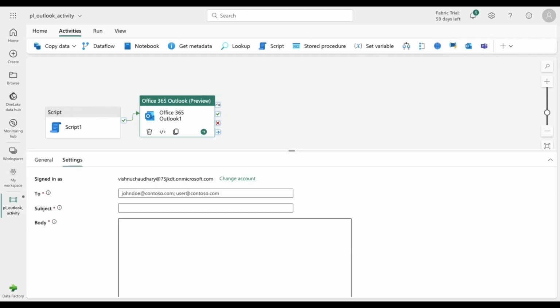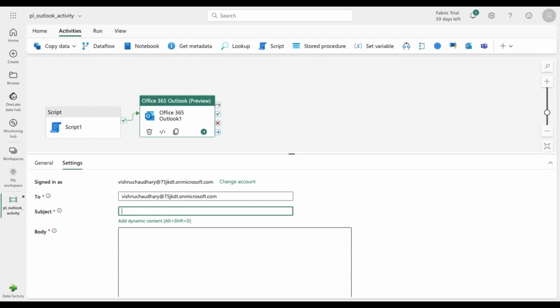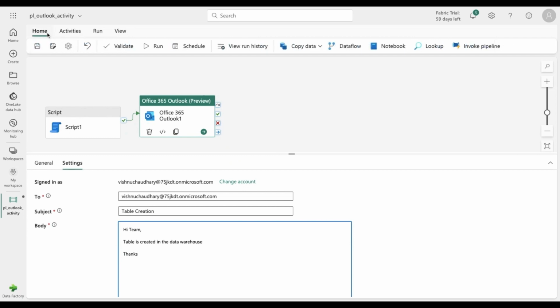Once you signed in, provide recipient mail ID. Then provide email subject. Then write your message in the body. Then save your data pipeline. Click on home, then click on save. Once your mapping is saved, click on run.